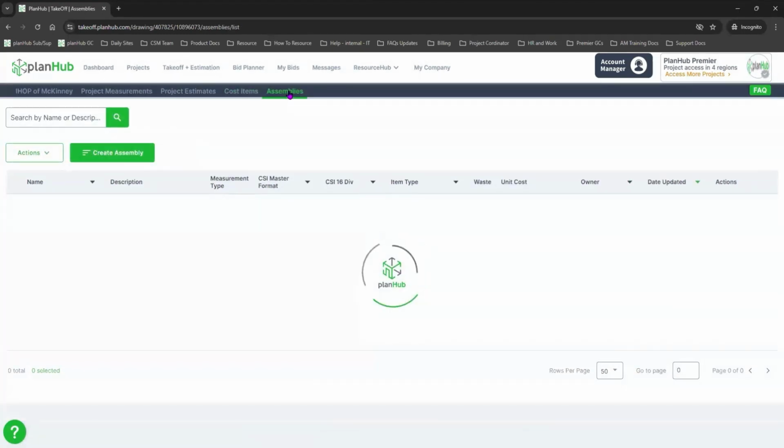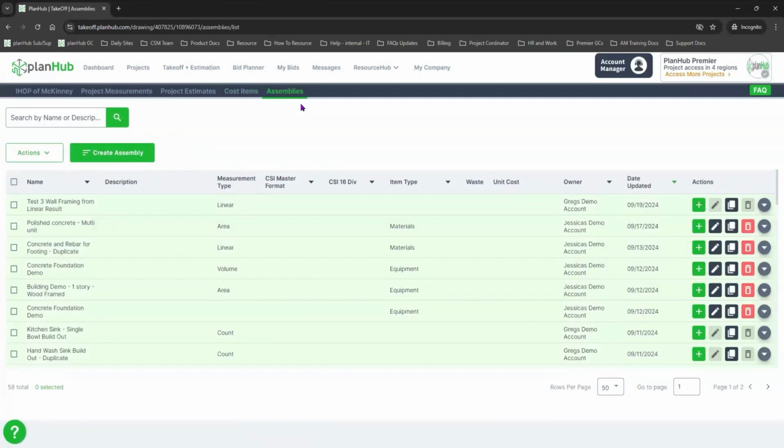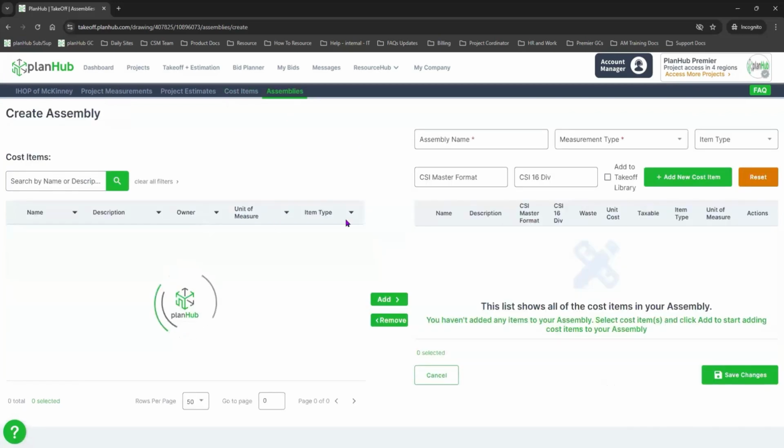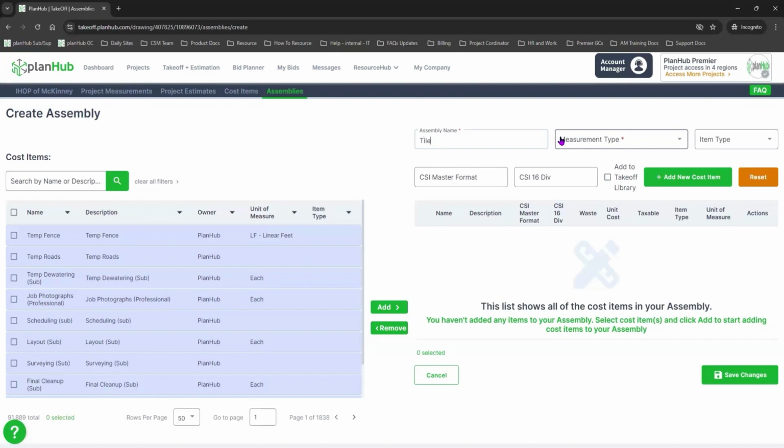Once you have accessed the Assemblies page, you'll have a list of all the assemblies that you and your team have already created. If you've not created any assemblies in here, to create a new assembly, click Create Assembly. When creating your assembly, you must first name your assembly. This is how you will identify your assembly from the Takeoff page moving forward.